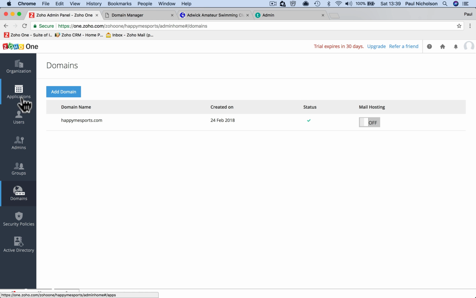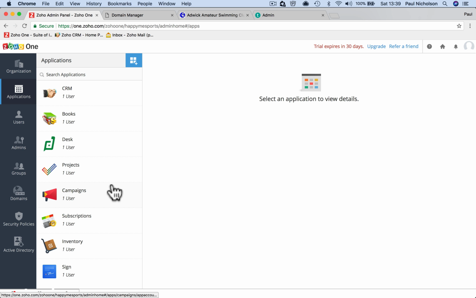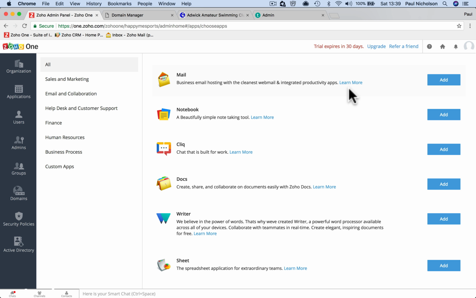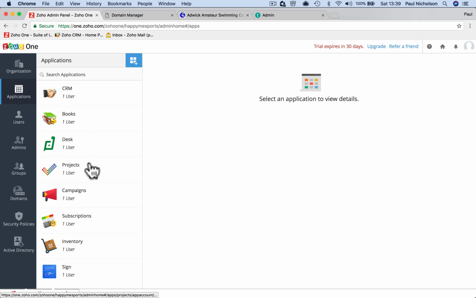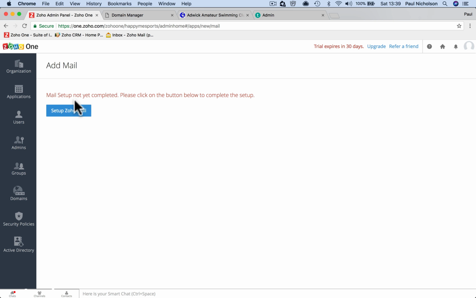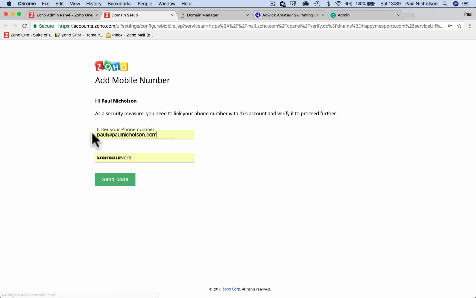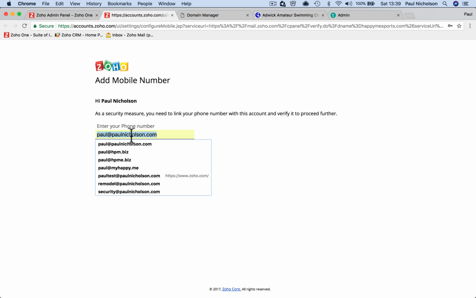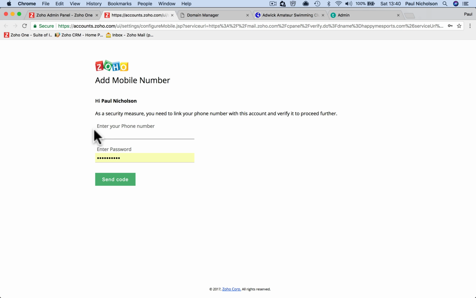Alright, so what we're going to do though is install Zoho Mail. Now, I'm a little bit worried it's going to have my mobile account and I've got it on a different email. So, you go to applications. If it isn't on here already, you're going to go add, mail, add. Mail's not yet set up, so I'm going to set it up. Enter your phone number. As a secure measure, you might need to link your phone number with this account and verify.